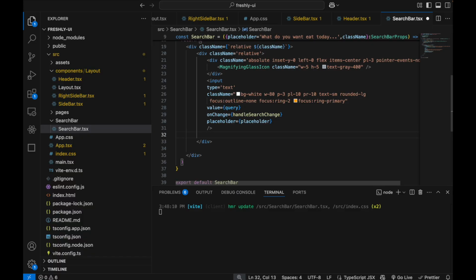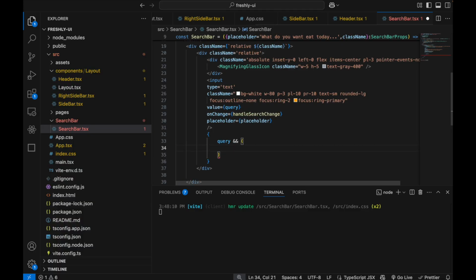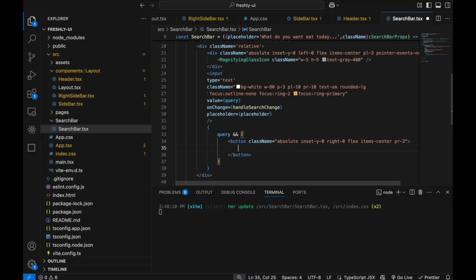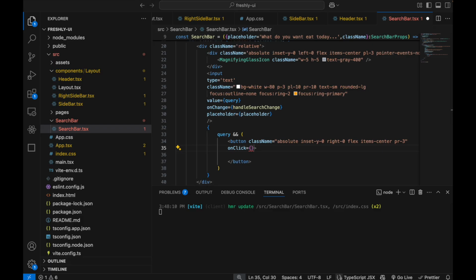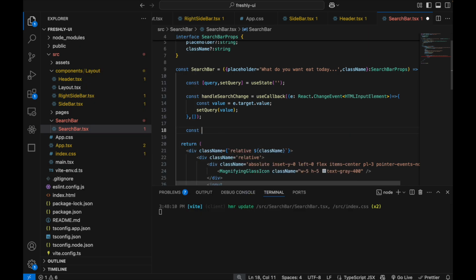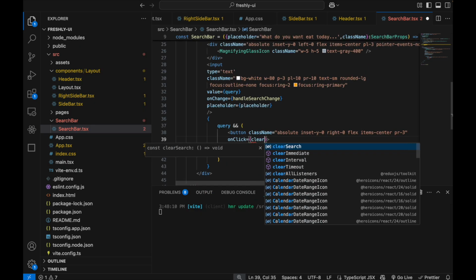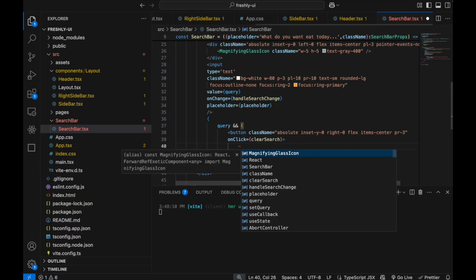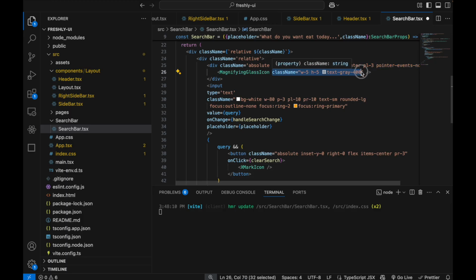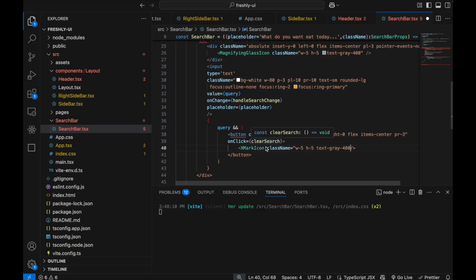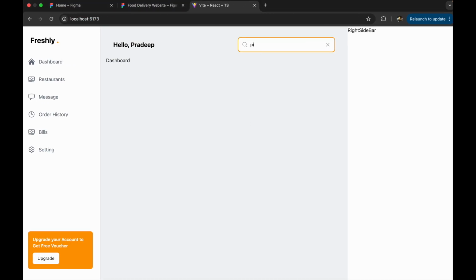So let's add here. First, if there is a query, we will display a button basically to clear the searches. This will have styling on this button component, and on click here we need to clear the searches. So for that, let's create a method, constant clear search, set query. Here we will display the x mark icon with the same styling. Like if I give pizza, here I'll get that cross icon. When I click it, then the query will be reset.